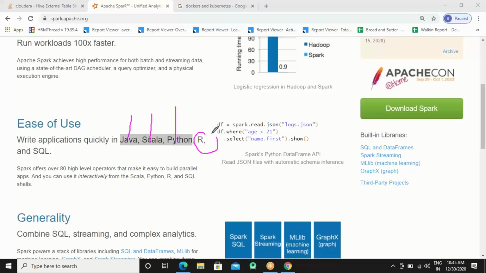R you can only use for machine learning, and SQL only for writing SQL queries. But Java, Scala, Python, they can do everything. You can write programs to process files or do anything. For example, you have a JSON file and you want to run some query on it, you can do that. So we will talk about these syntaxes. Okay.